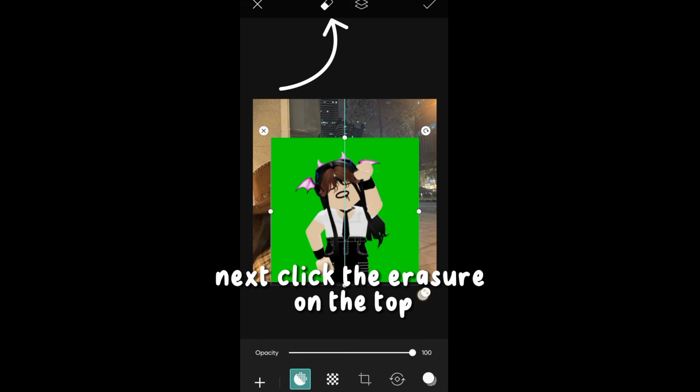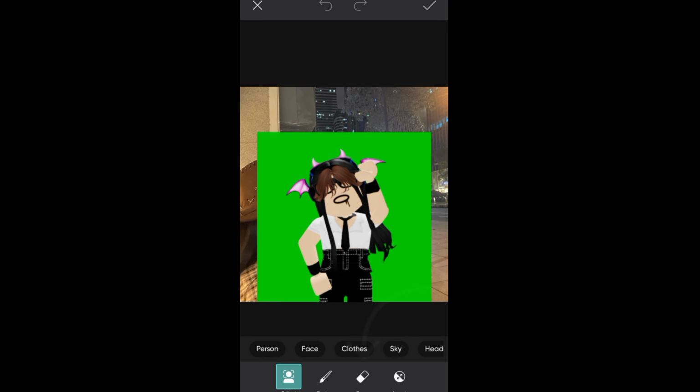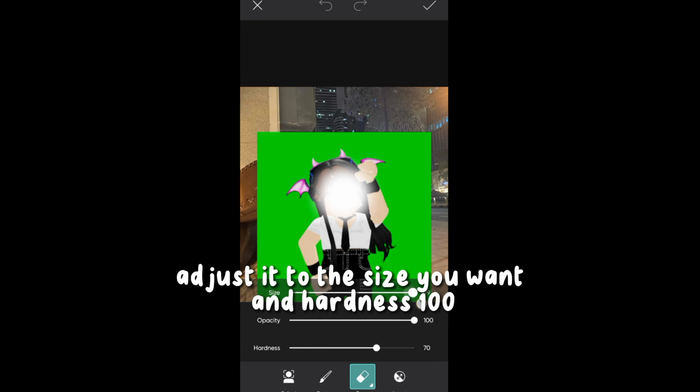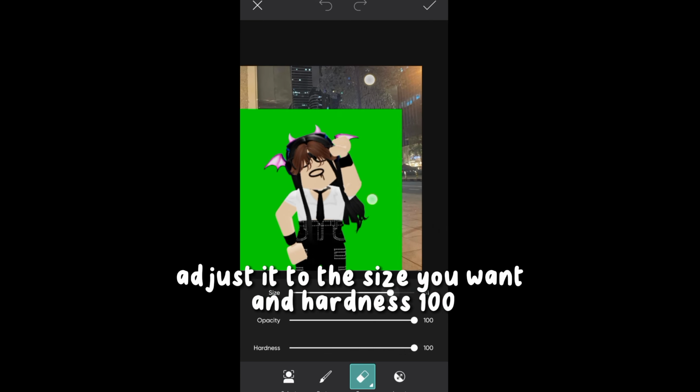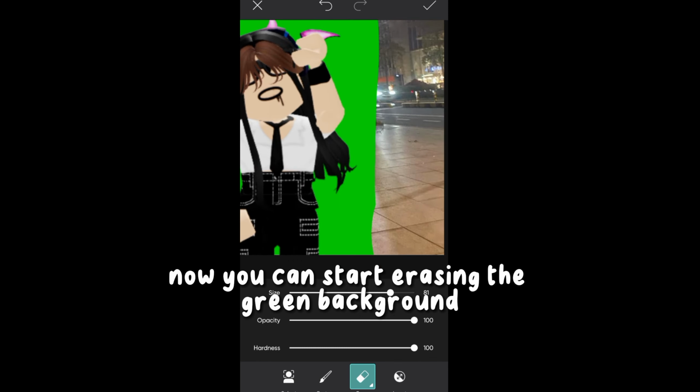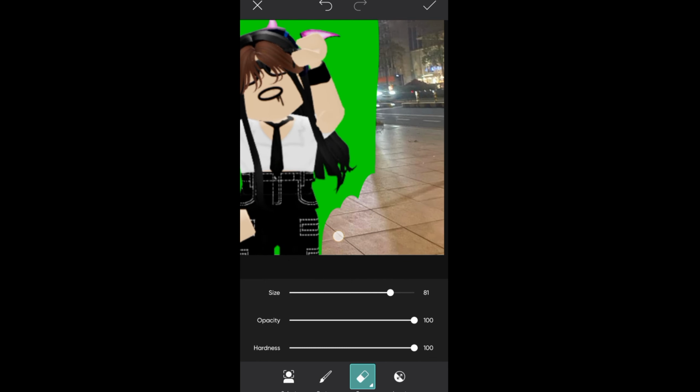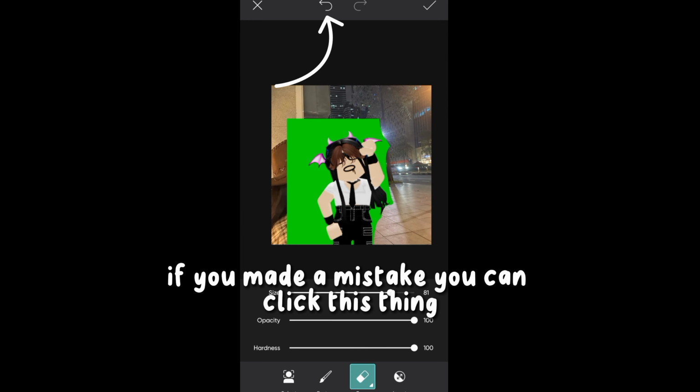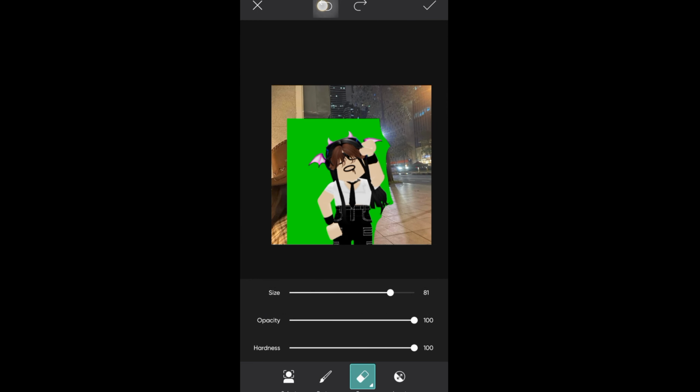Next, click the eraser on the top. Adjust it to the size you want, and hardness 100. Now you can start erasing the green background. If you made a mistake, you can click this thing.